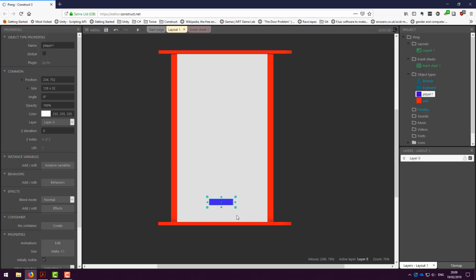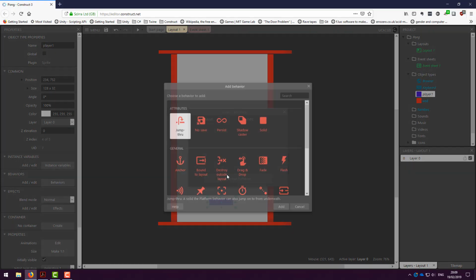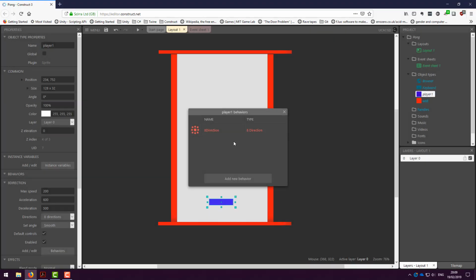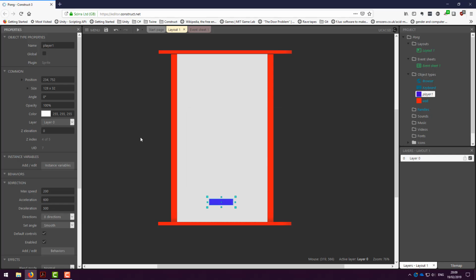So when you have these objects, you're going to add behaviors. We have objects, this is a sprite, and we add behaviors to make the sprite do things, basically. So let's click on behavior, add new behavior. You can either search through here to have a little look, or if you know what you're looking for, you can click in the search bar up here. And I want 8 direction. Okay, so let's click out of that.